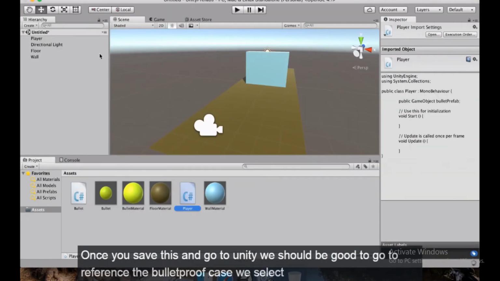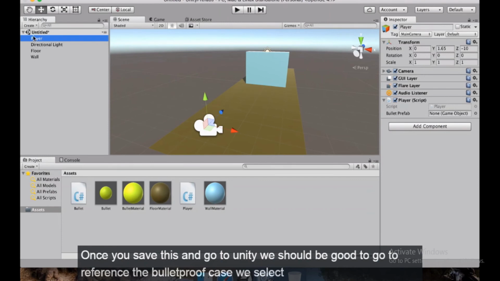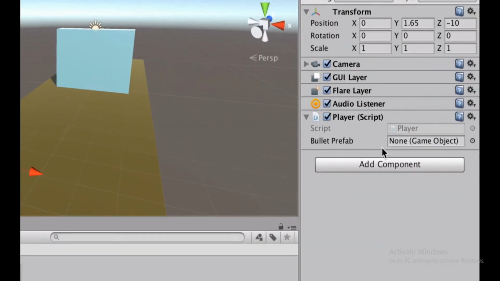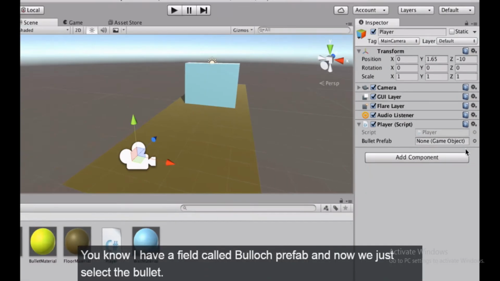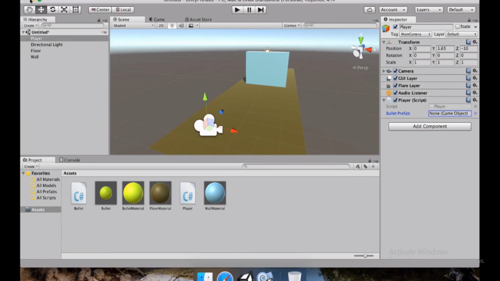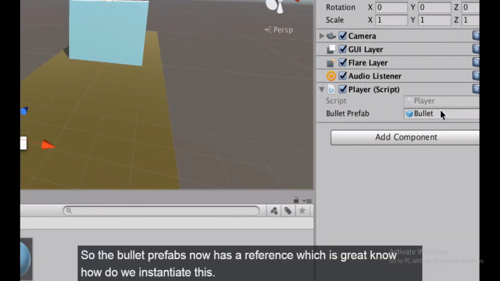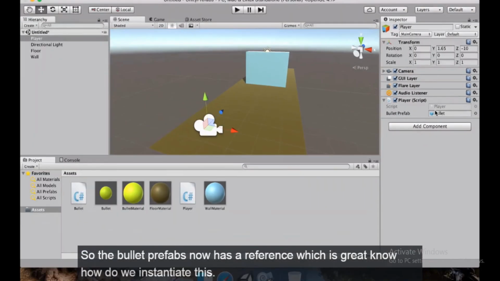Once you save this and go to Unity, we should be good to go to reference the bullet prefab. So we select the Player in the Hierarchy. We now have a field called Bullet Prefab, and now we just select the bullet, either by clicking this little circle here and choosing the bullet from this list, or, I prefer to do this, I just drag the bullet prefab and drop it here. So the bullet prefab now has a reference, which is great.